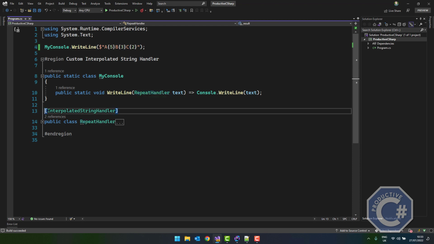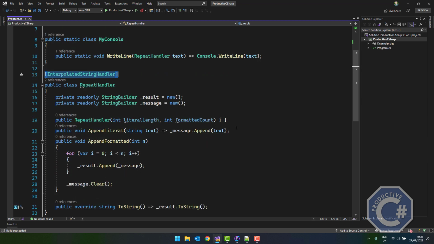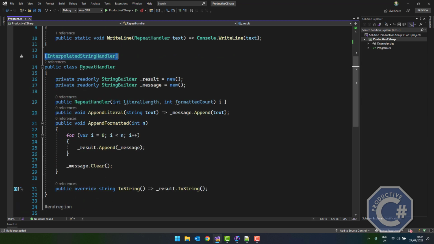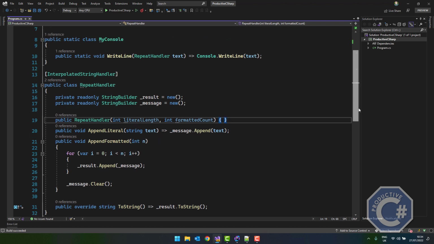First of all, you need to use the interpolated string handler attribute to declare it. Then you need to have a constructor that takes two integers, the literal length and the formatted count, as I described before. You need to have a method AppendLiteral that takes a string, and this method is the one that will be called for each literal string in the interpolated string. And then you need to have as many AppendFormatted methods as you want that handle a particular type inside the interpolated string. In this case, I'm only handling the int type.